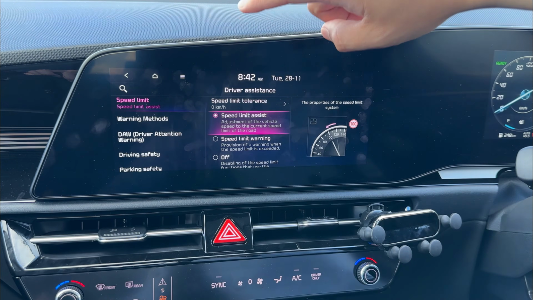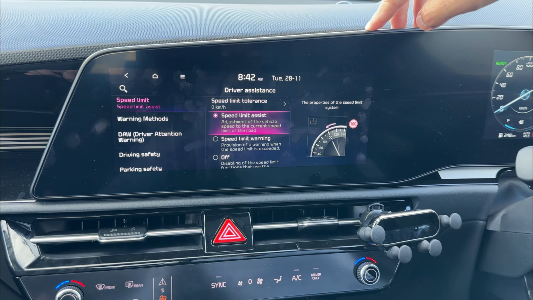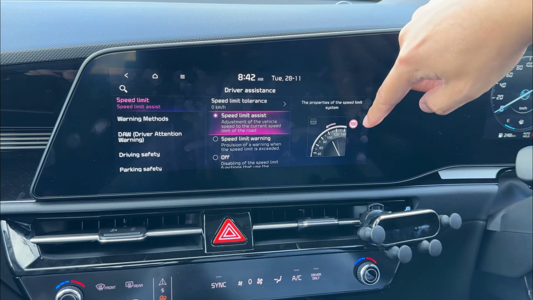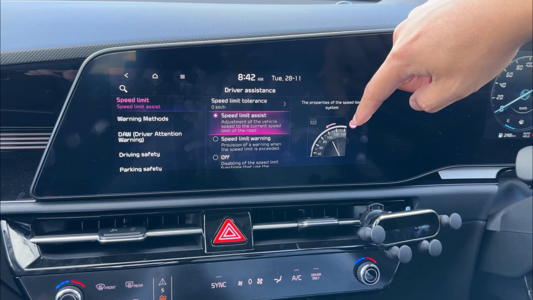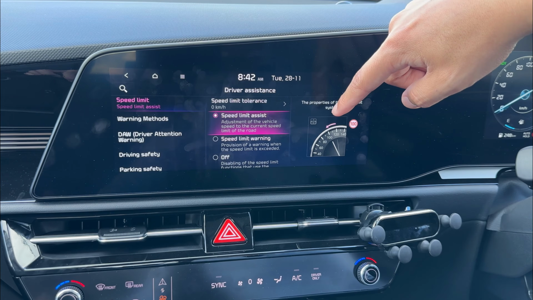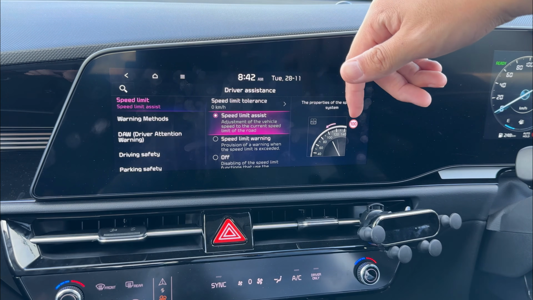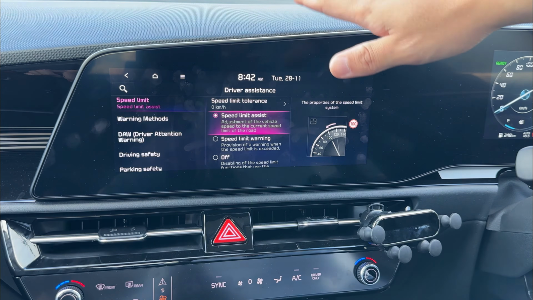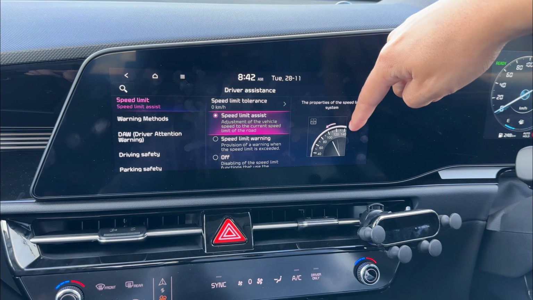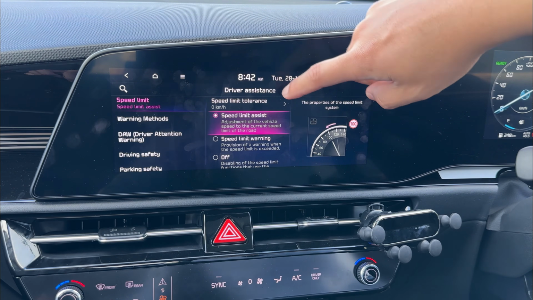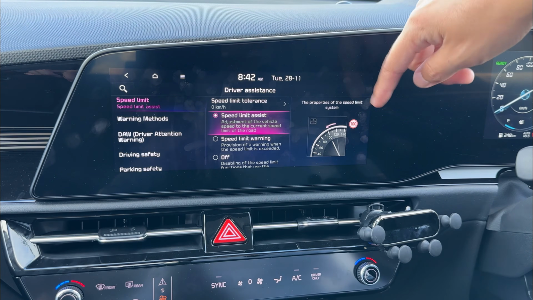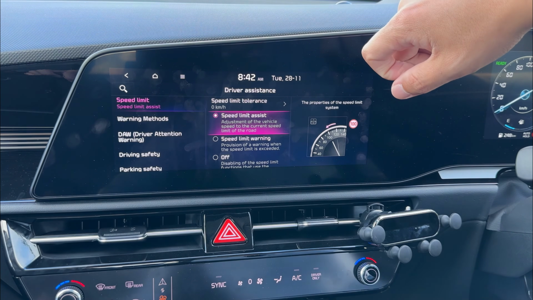Next one is called the speed limit assist. So this is quite different from the speed limit warning. It's going to see the speed sign over here. Once it sees the speed sign, it's going to limit your throttle performance. That means if your speed limit is 100, you're driving 100 km per hour right now, and you're pressing the accelerator, the car is not allowing you to go over 100. Or you can set the tolerance again to 105, 110, whichever you like, based on the speed limit.